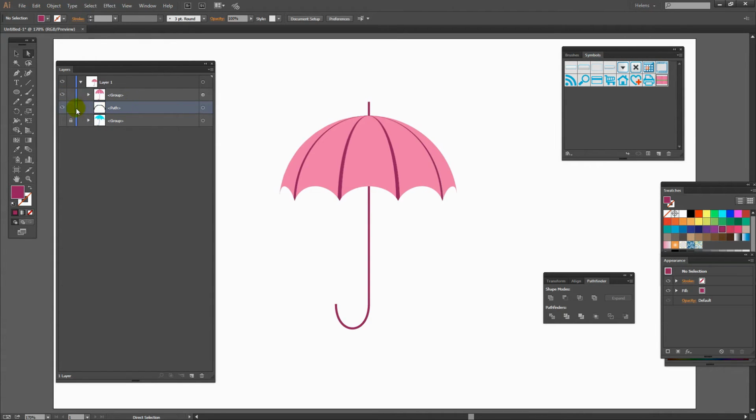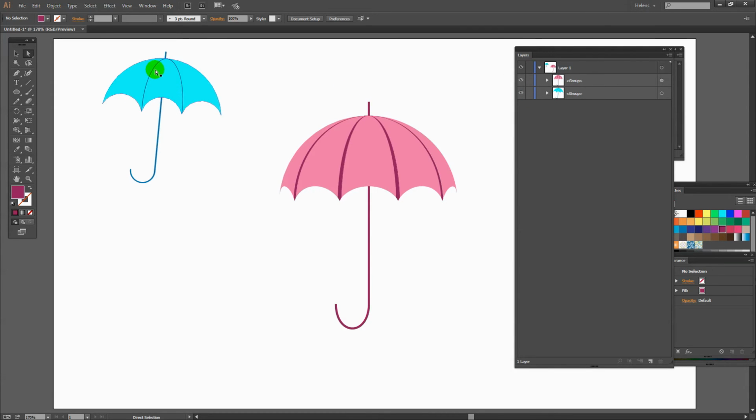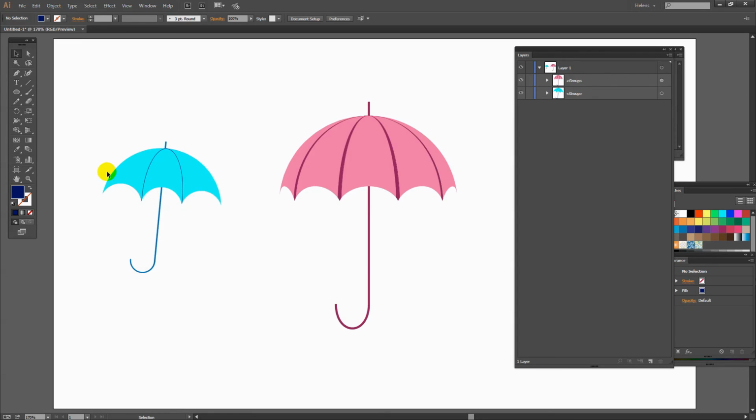Now it looks like we've got another piece of path sitting here for some reason. Doesn't appear to be doing any work, so let's just get rid of it. So here you have your two umbrellas. They've been created using different processes. This one is a more even umbrella. This one's a more realistic umbrella.